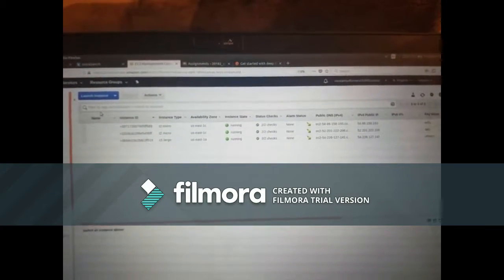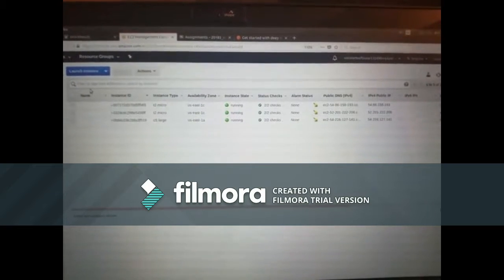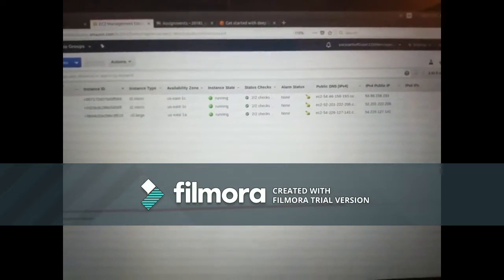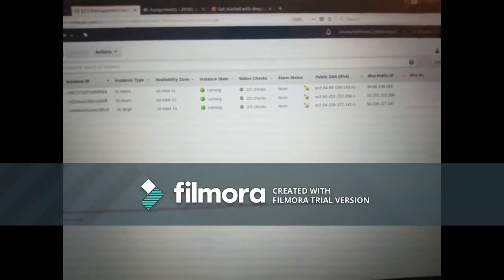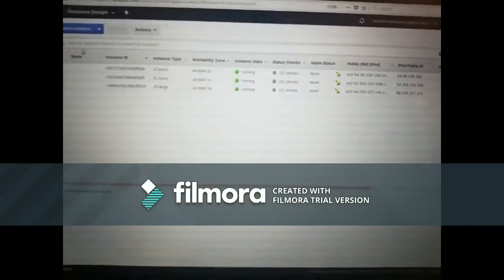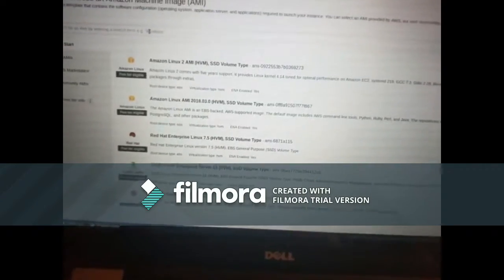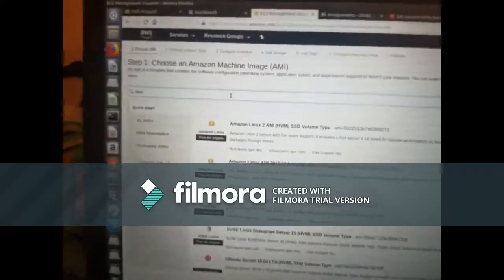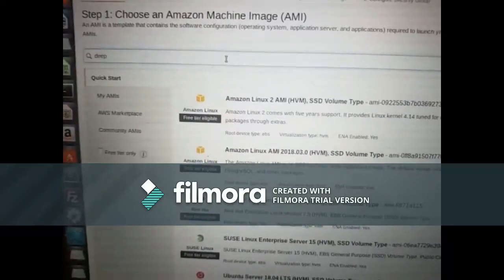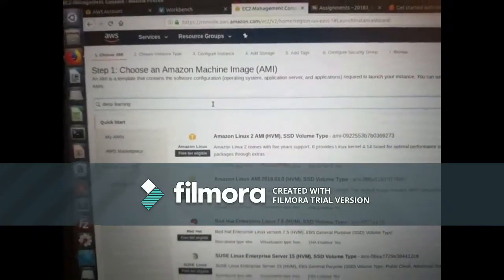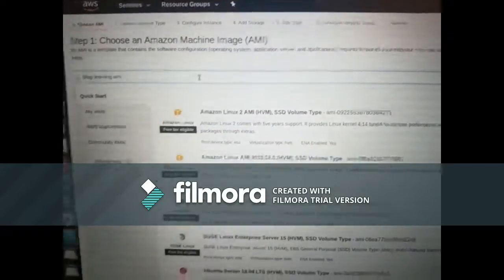So in the second part of lab 9, we are going to create an EC2 instance. This EC2 instance can be accessed by typing in the search bar EC2, and let's launch an instance. So we need a deep learning AMI to mount our program.